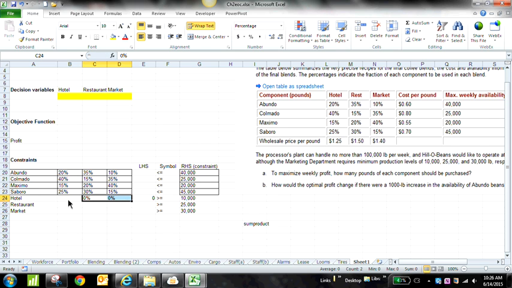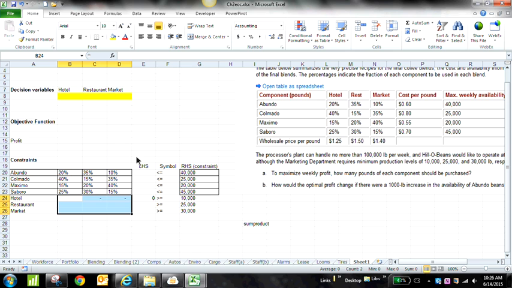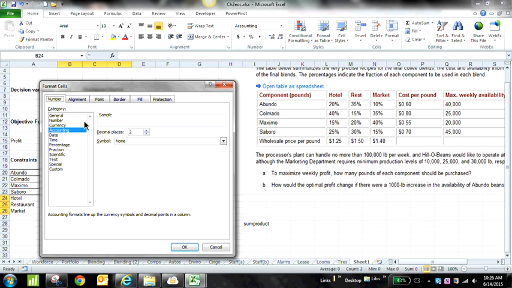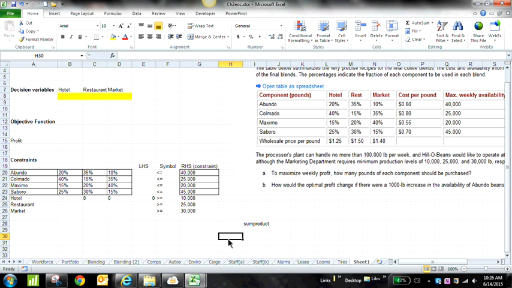So let me change this instead of percentages. Let me just change them to numbers. Let me format this section. Say number. Okay. All right.